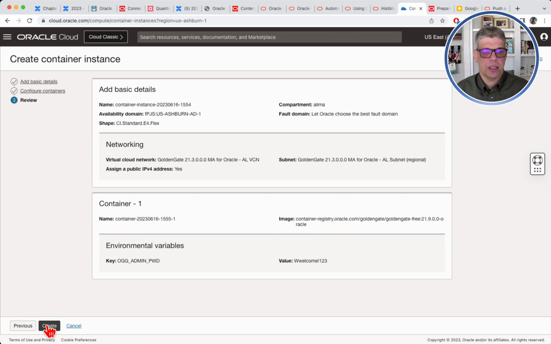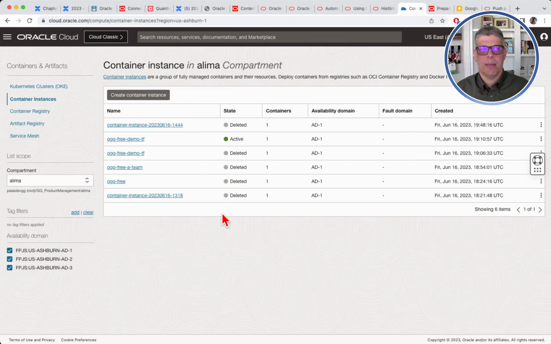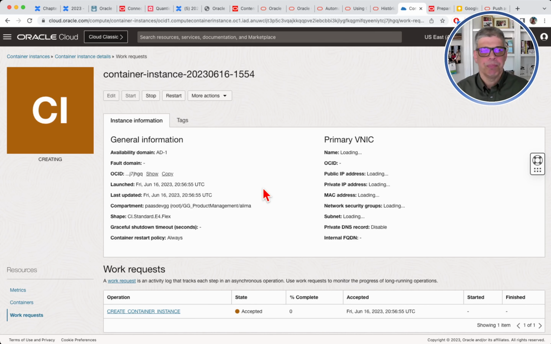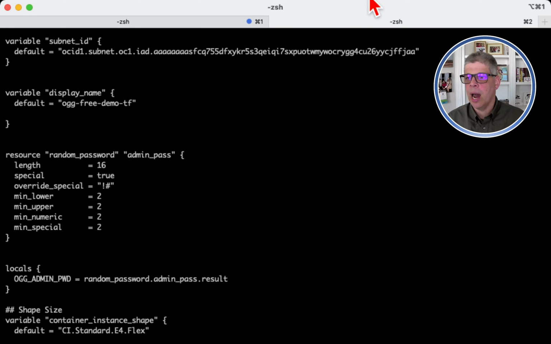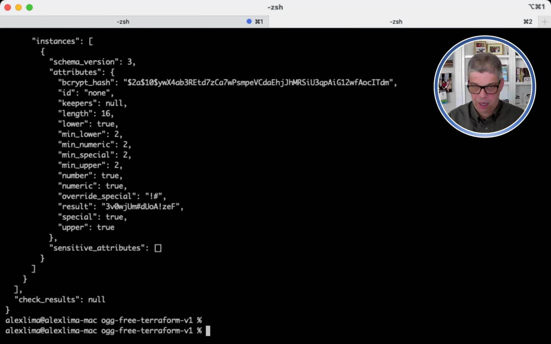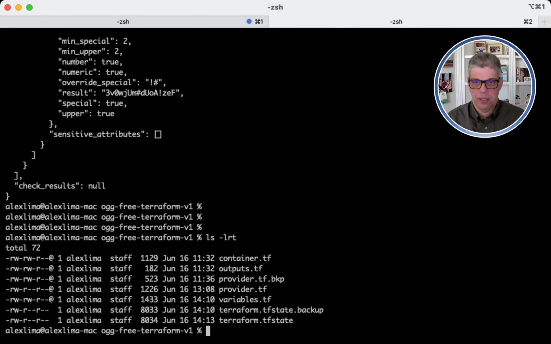And with that, I'm just going to go create it. It takes about a couple minutes to create. In the meantime, while this is creating, I can go ahead and show you as well how we could potentially use the Terraform scripts to do it.